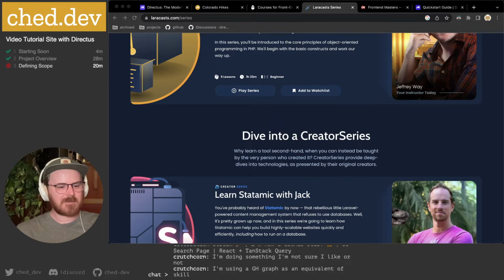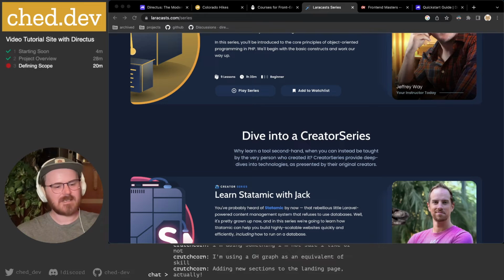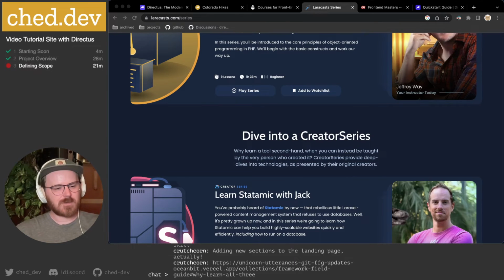Using a GitHub graph as an equivalent of skill. Adding new sections to the landing page, actually. Nice, nice. A GitHub graph as an equivalent of a skill. So you mean to automatically determine their skill level, or what do you mean?